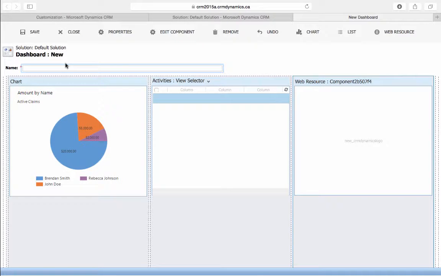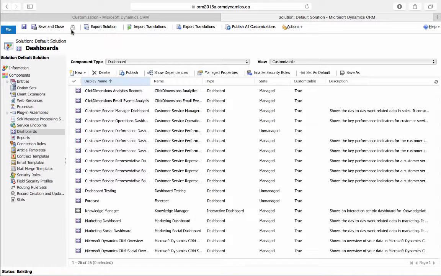Now we have to name this dashboard, so I'll call it. Now we're ready to save this dashboard. We'll press Save and Close. And then we'll publish all customizations.